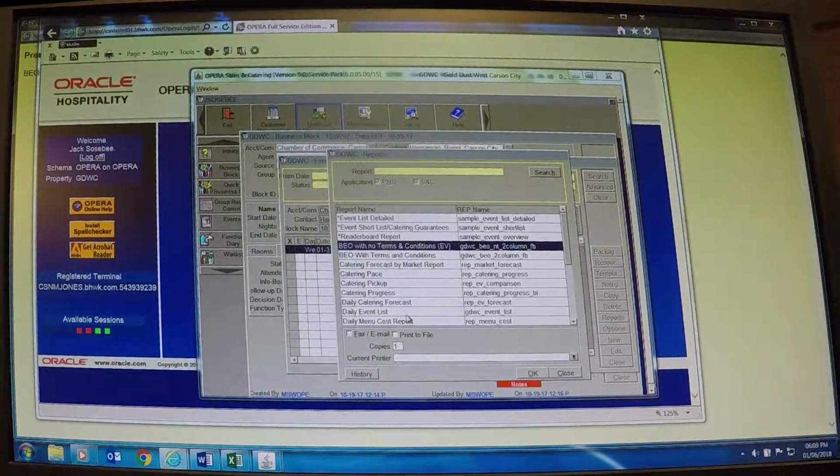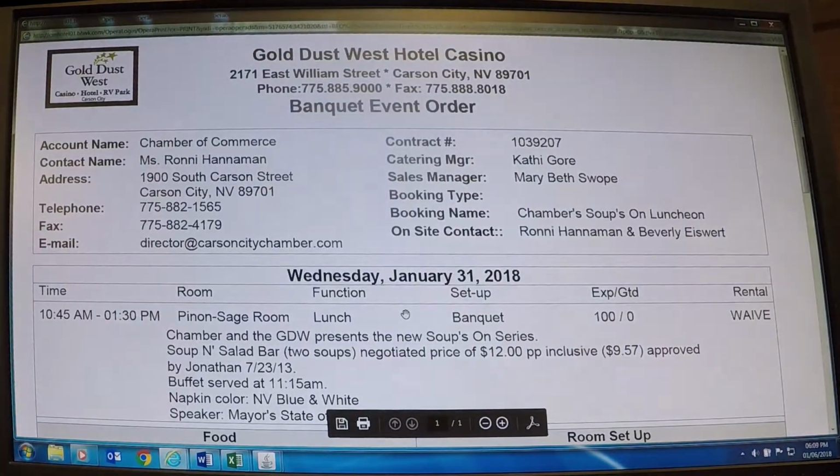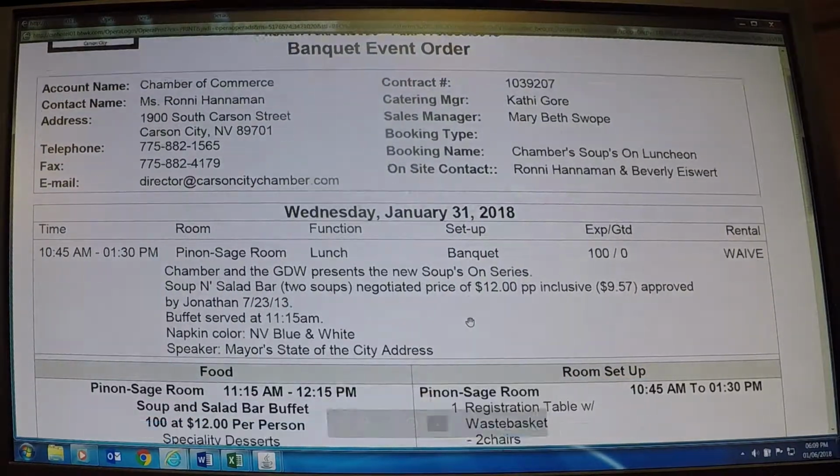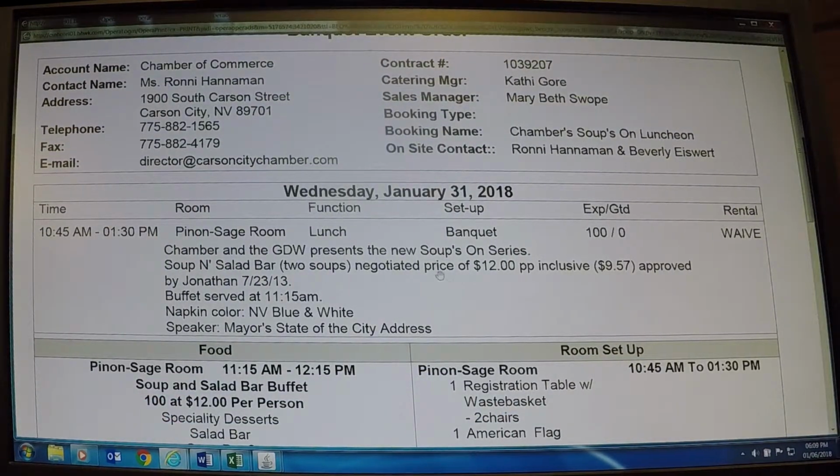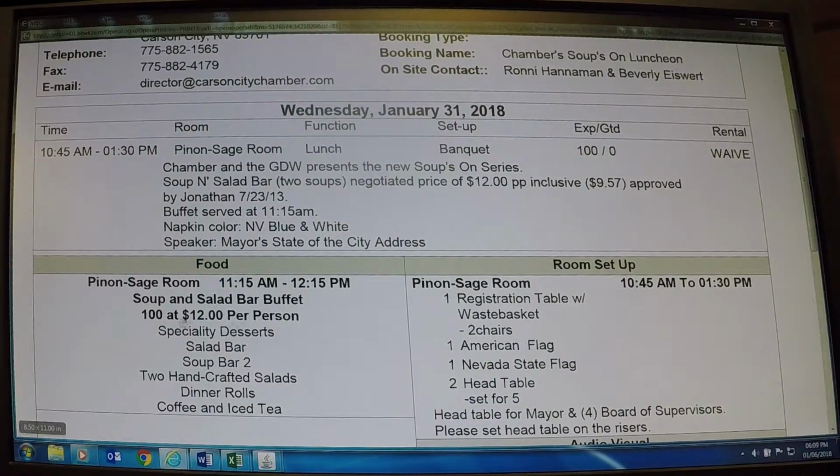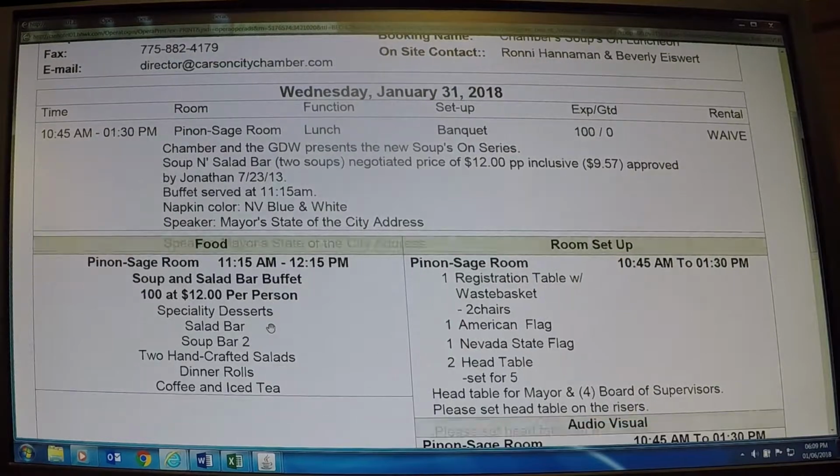this is what a banquet event order would look like for this group. This is what food and beverage knows to make, and this is what the food and beverage supervisor knows to ring into Infogenesis and into the posting master. So it'd be a chamber luncheon. The soup is a price of $12 plus included approval. So you have 100 people at $12 a person, so that's all system generated.